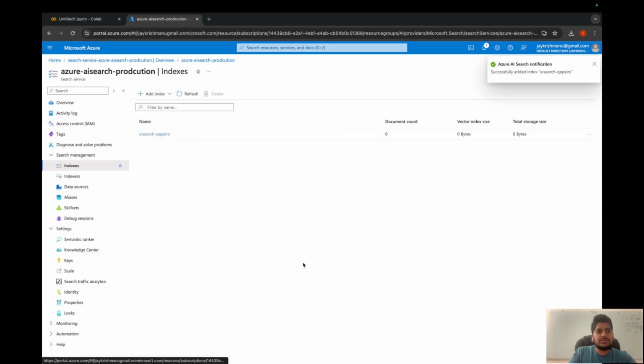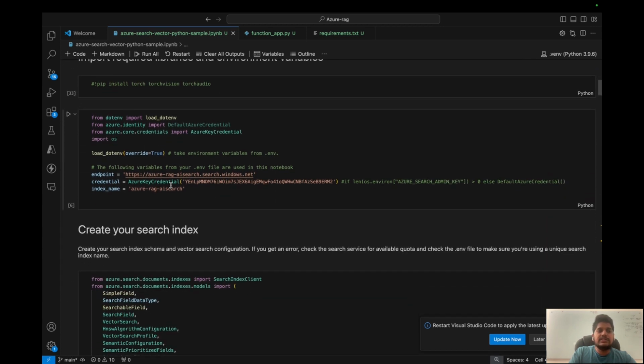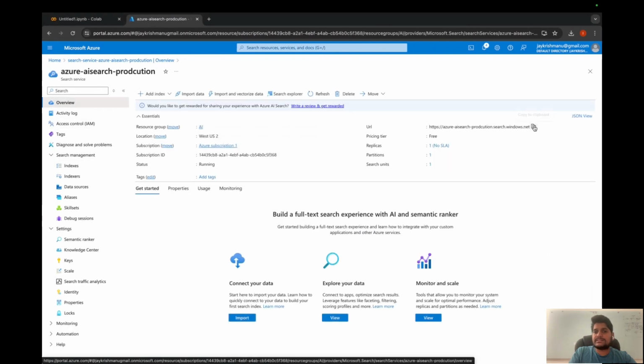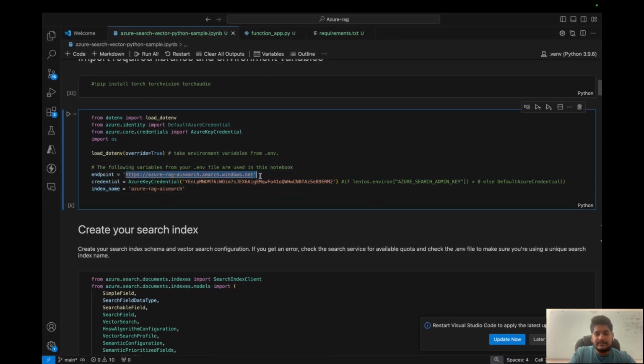Now, if you want to do the same thing in Python code, I'm going to show you the Python code. Here's the Python code. You need to install two packages, Azure Search Documents and Azure Identity. After that, you need to have an endpoint, credential, and index name. The index name is similar to the index which we created. So let's get the endpoint and the credentials. Go to the overview and you can get your index URL just here. Let's replace this here.